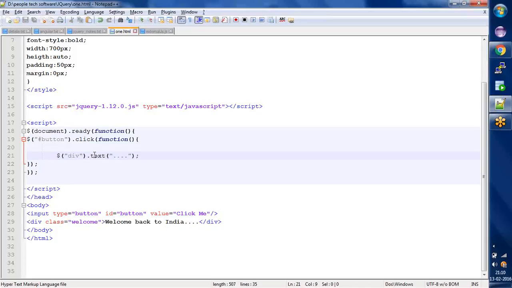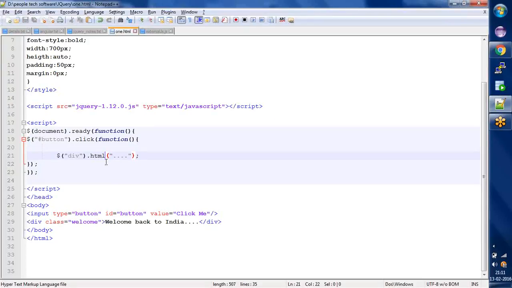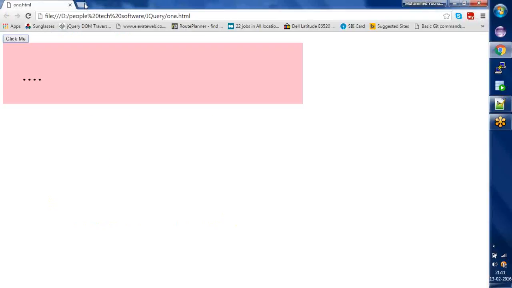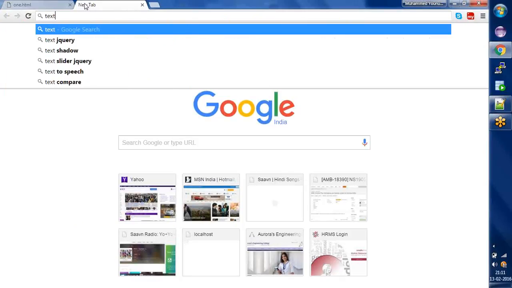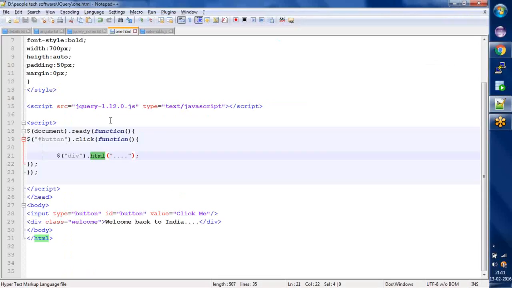So there are various ways to add a text over here. One is dot text and another one is dot html. So dot html and dot text differences, it is applicable for multiple elements. You just refer to the difference if you want to know. Dot text, dot html in jQuery, you will come to know about the differences and all. Okay, and we even have something called append.